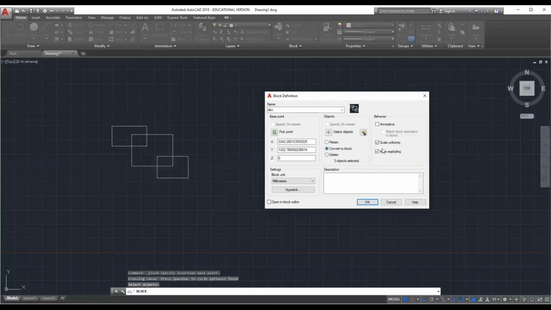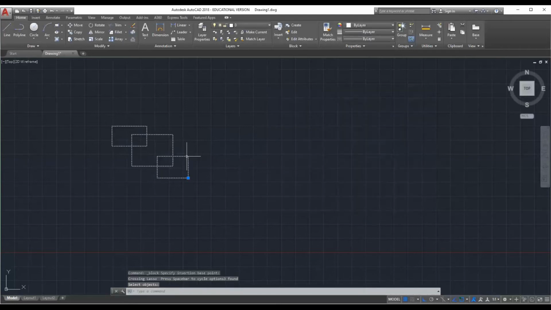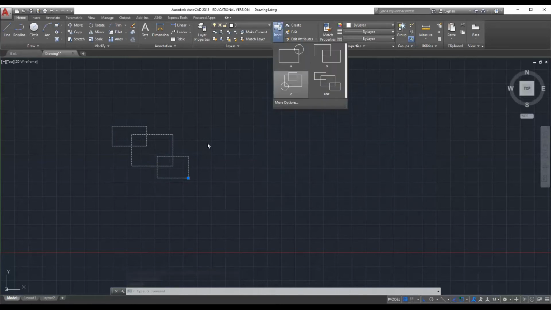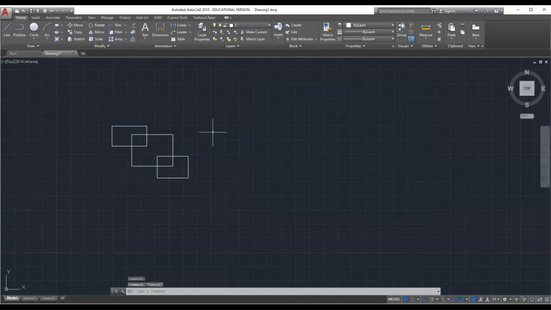Click on convert to block, scale uniformly, allow exploding. Remaining buttons are as usual. So this object will convert into a block, and this object will be saved and inserted as a block. Now we will check what happened.